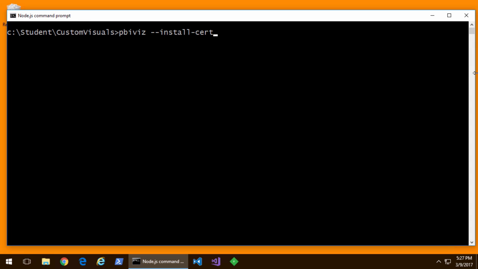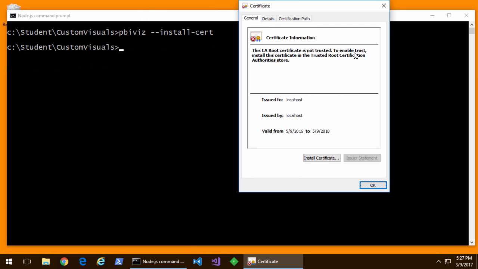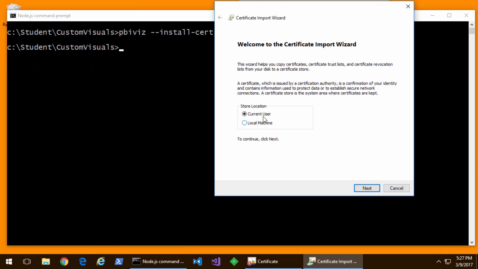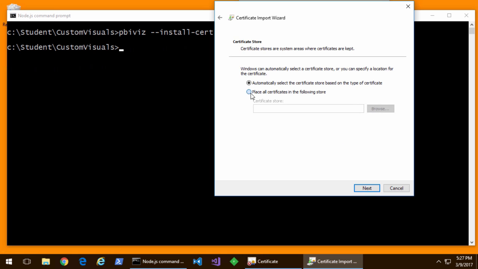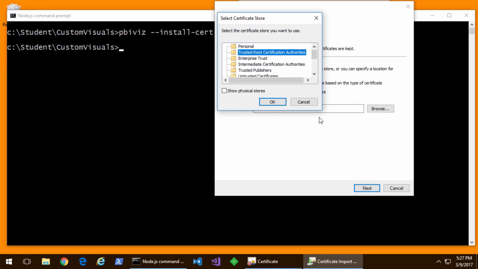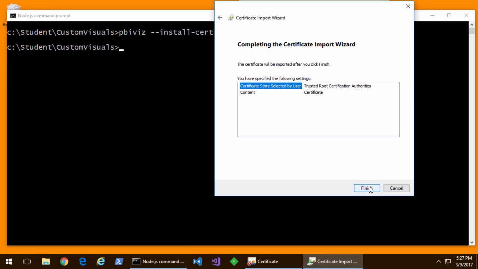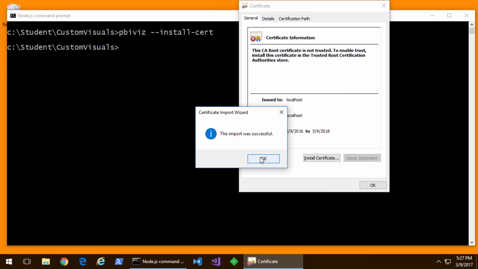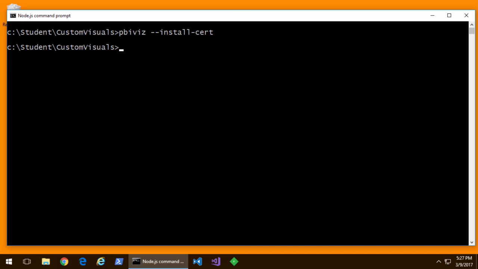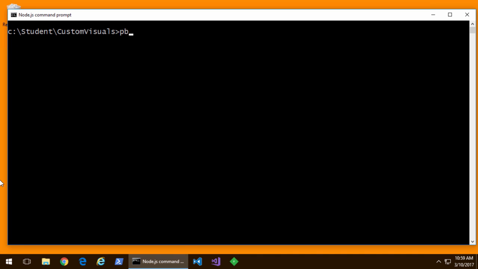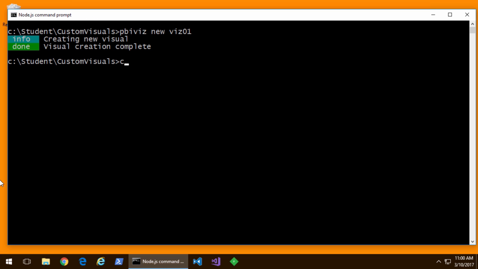And once we've done that, we have a pbiviz utility. So I'm going to call pbiviz install cert. And what that's going to allow me to do is install a self-signed certificate on my local machine so that when we use Node.js for debugging, we have localhost as an HTTPS address. Okay, now that we've installed a certificate, we're ready to go. We're going to go ahead and create our first visual. pbiviz new, and viz01 is the name.